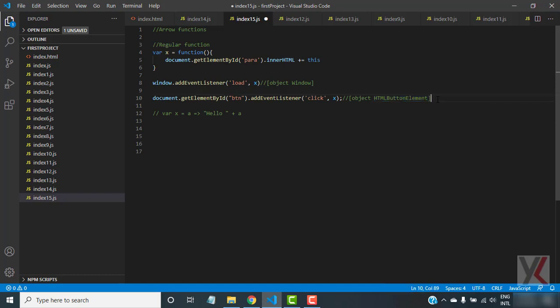So we can conclude like this: when we use a regular function, this always refers to the element that calls the required function. So this is the main thing. Here we are using the regular function, not an arrow function. So this keyword always refers to the element that calls the required function.